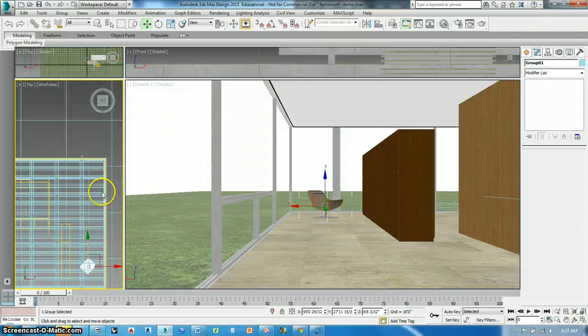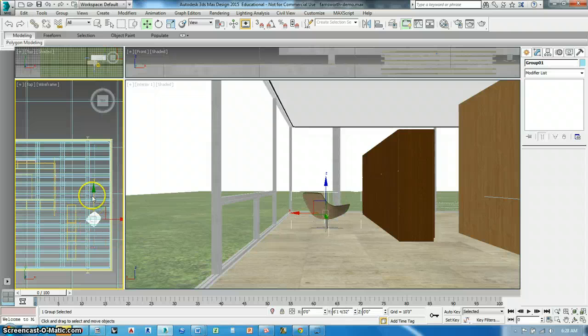Kind of want to move this closer to me. Maybe I just want to do this. I think I want to rotate it. Then I want to move it a little bit more. Maybe it belongs in that corner like that.